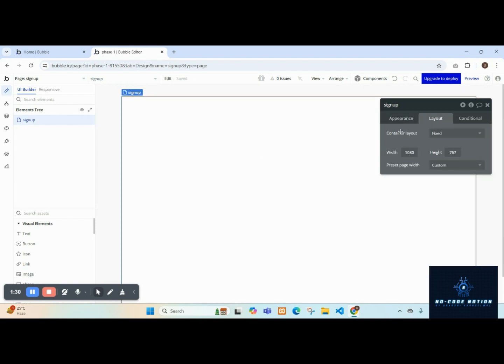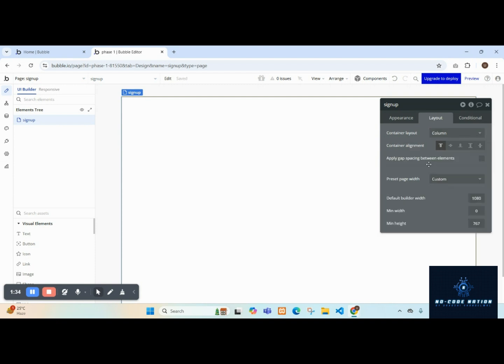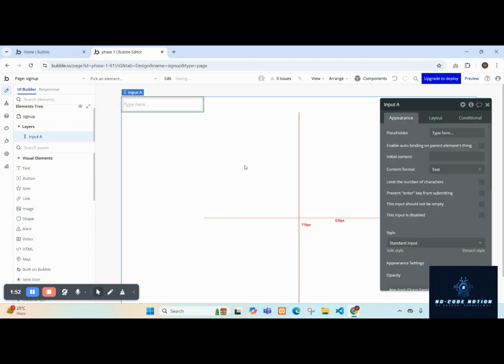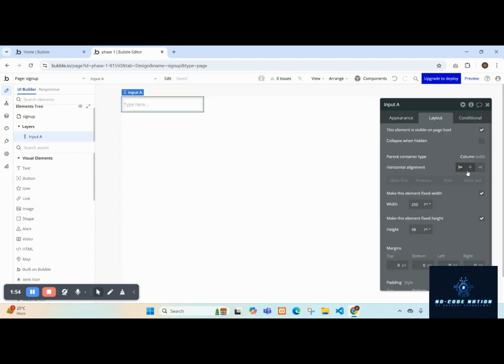For example, here the layout is fixed. I'm setting it up to columns, as I already told you in my previous videos, so that everything stacks up one onto the other. So here I am making it a simpler version so that you will have a better understanding. So let's say I am choosing an input field, dragging and dropping, making it center aligned.